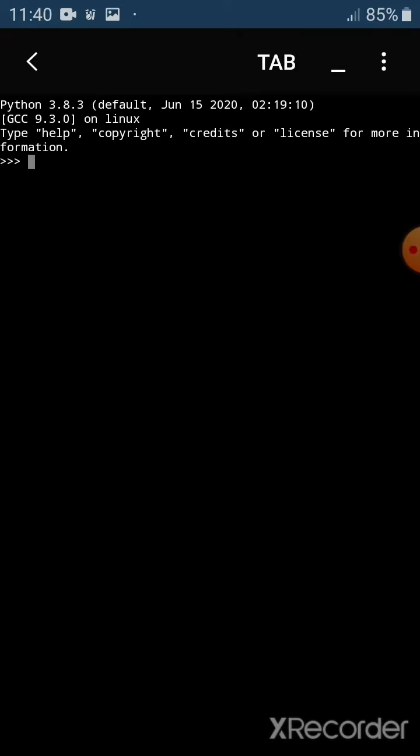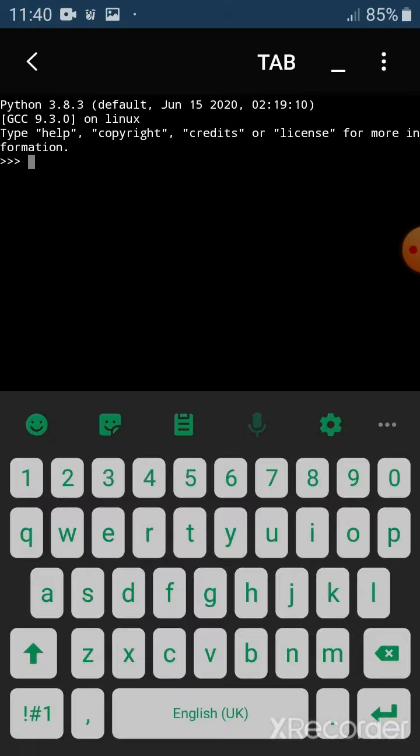You all know what arithmetic operation is and what it includes: plus, minus, into (called multiplication), and division. Let's get into the topic. Before that, I'm going to take a variable.